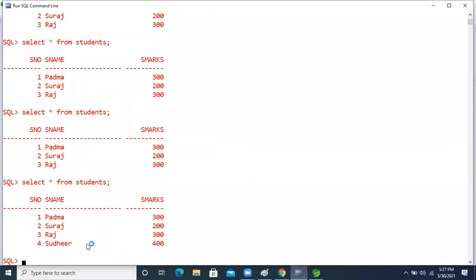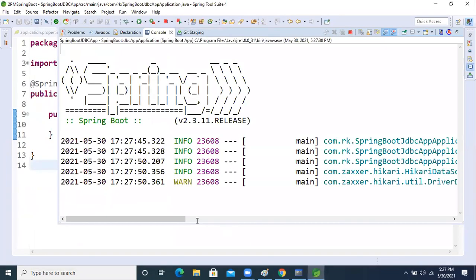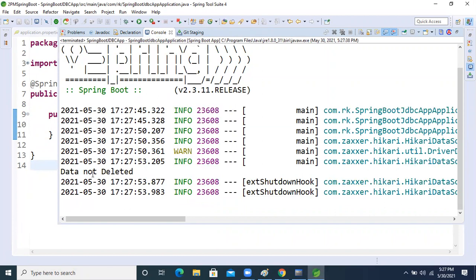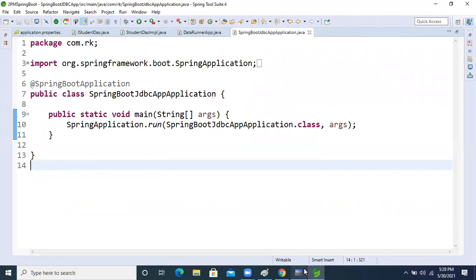See, the 5 number record is not there in the database, right? Is the 5 number record there? No. So see on the console, we will get: data not deleted. Data is not deleted. Fine now. So now I want to delete a record.